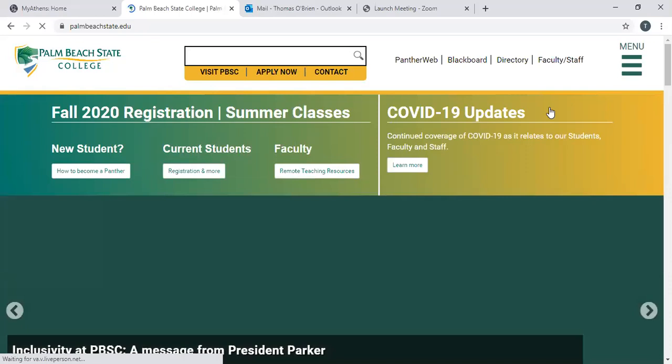You don't have to click on any of them. So what you want to do is keep scrolling down until you see resources and services and where it says A to Z databases. I'm going to click on that.